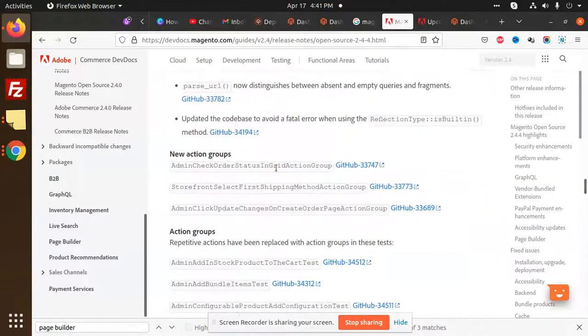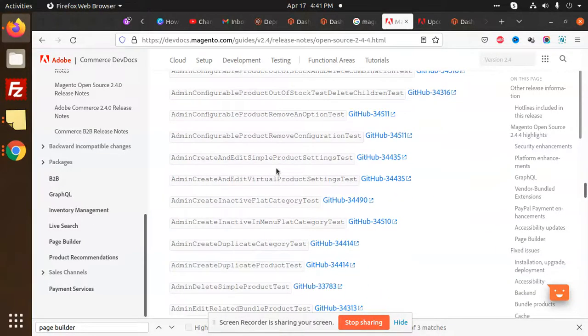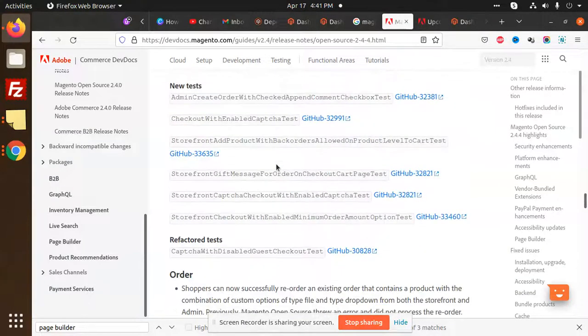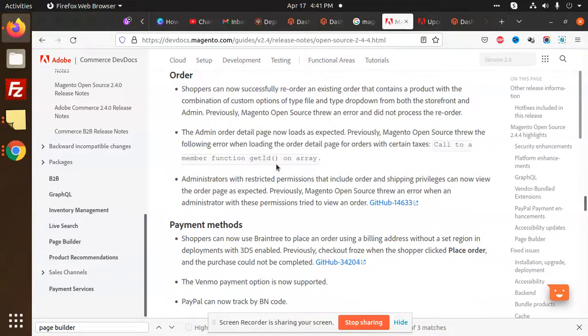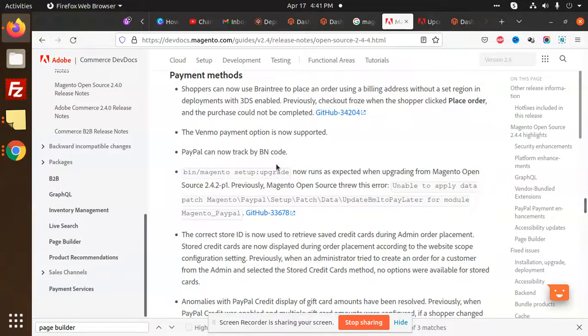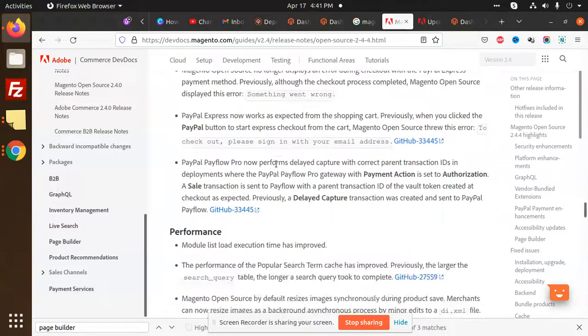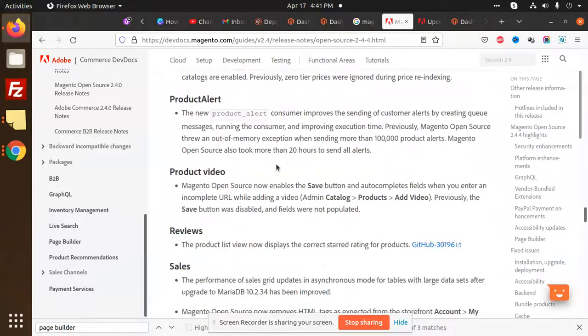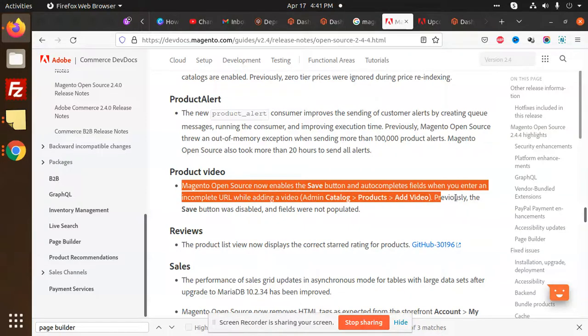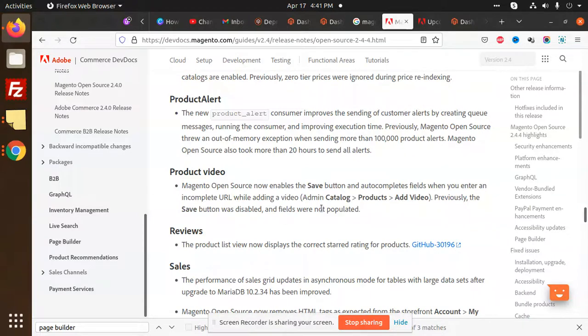Okay. So these are the tests they have added. Order payment methods. We already discussed the payment methods. PayPal performance they have increased. Here, product video: Magento Open Source now enables a save button and auto completes the fields when you enter an incomplete URL when adding a video. Previously the save button was disabled and the fields were not populated. So this is the new one.